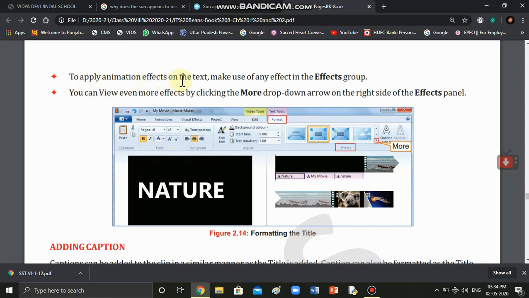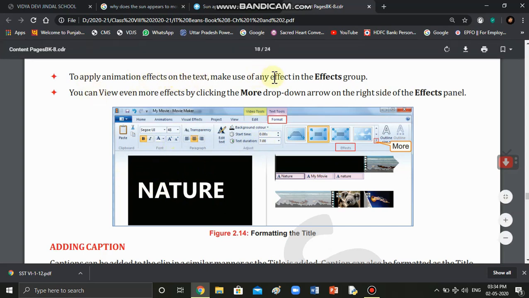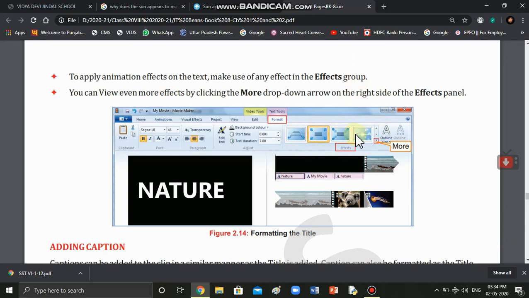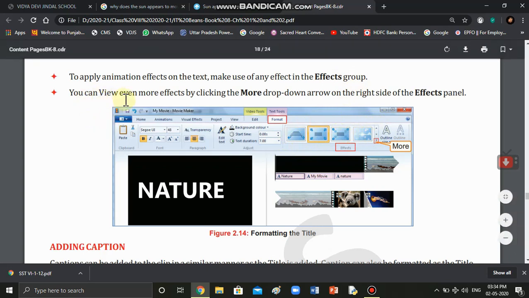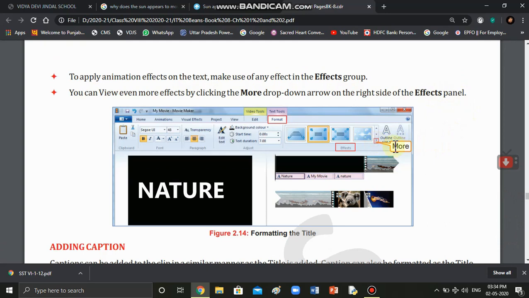So to apply animation effects on the text, make use of any effect in the effects group. So these are effects group which can be used to select an animation for a particular text. You can view even more effects by clicking on more drop down arrow on the right side of the effects panel. See, this is your more drop down arrow.